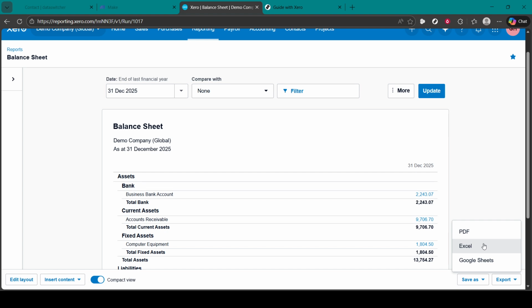That's it. Go to Xero, open Reporting, select the balance sheet as your example, and export to Excel. With these steps and a little preparation before you click Export, you'll get clean, reliable data every time.